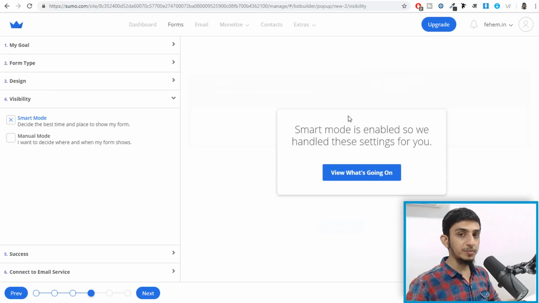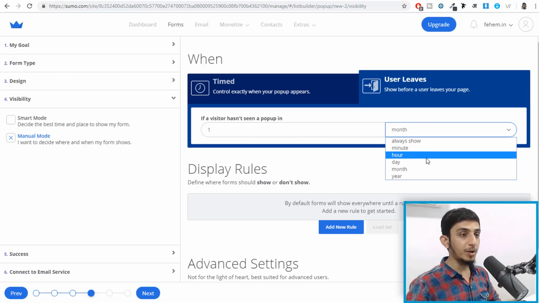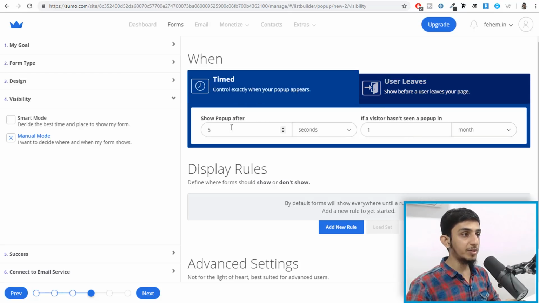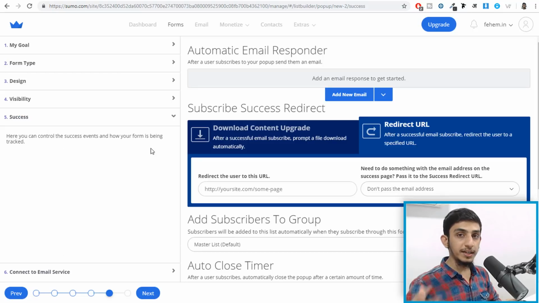Or if you want to display it in manual mode, you can select this manual mode. Now we have a lot of options. For example, if the visitor has not seen a pop-up in 1 hour, 1 minute, 1 month, show it. Maybe in timed, if you see after 5 seconds. So whatever option you want to show, you can just select that from here. I would recommend you to select this smart mode. Now under success, if you want to redirect them to some different page once they have entered their email address, you can do that as well. I think not required, so we'll leave that.